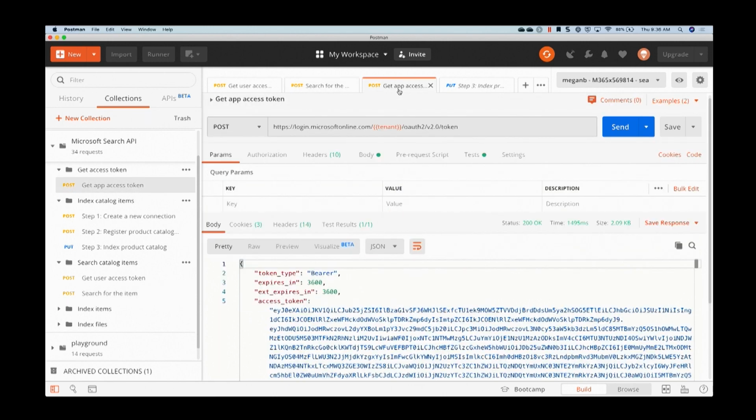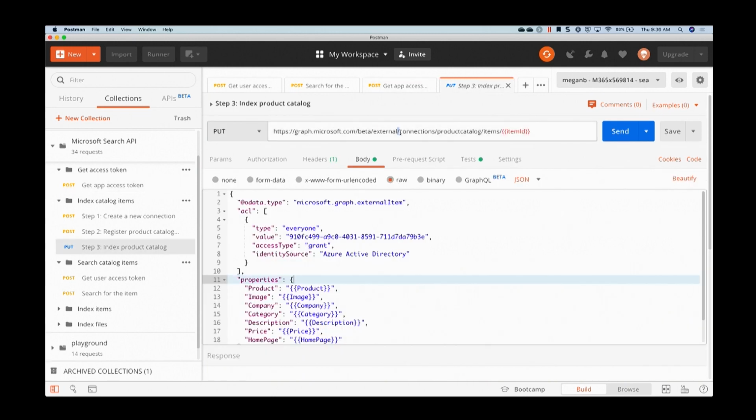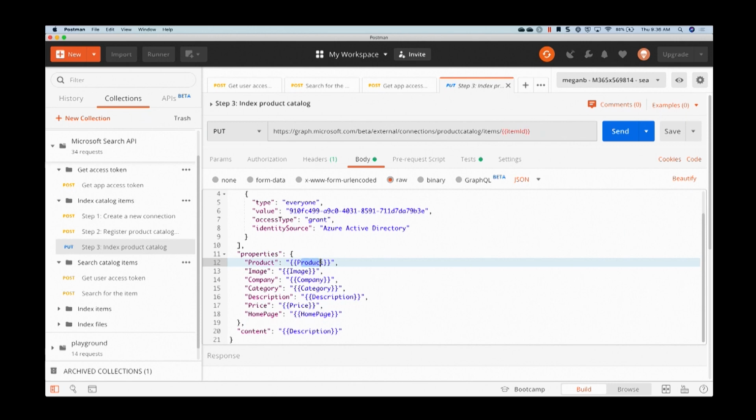So to index content, I'm going to go and get an app token, not on behalf of Flow with a user token. And in this sense, what I can do very easily is go post using a connection to this product catalog some item information. So you can see here, I'm going to go post the image of the product, the company name, the category, the description.